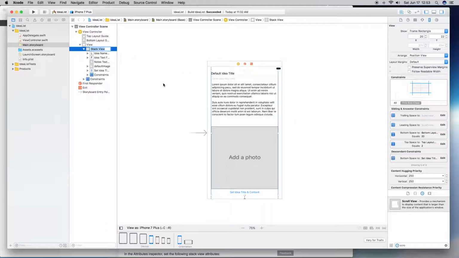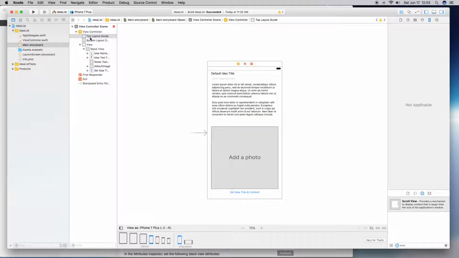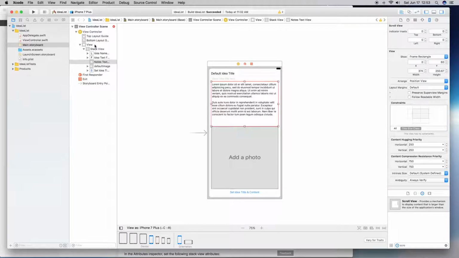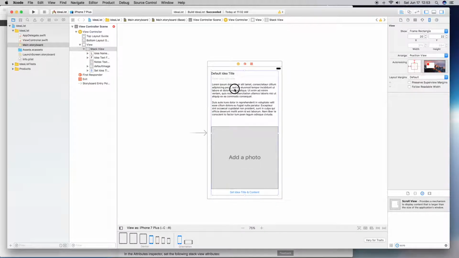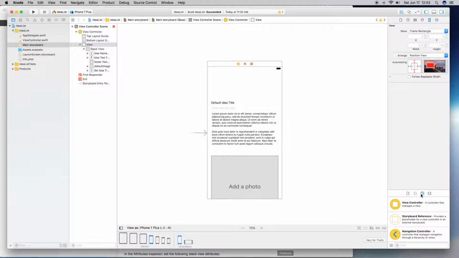So let's go ahead and select our stack view and let's clear the constraints. And then let's see if I can move the stack view a little bit out of the way, so that I can have some room here to add a scroll view. Now I already have a scroll view here, but if you delete it, go to the object library and just type in scroll, that's the only version that you'll have. So let's go ahead and put this on the view.